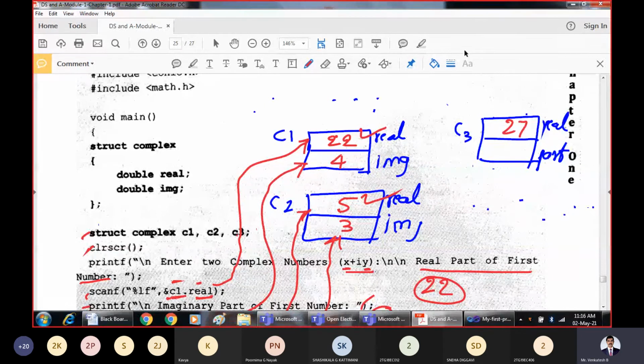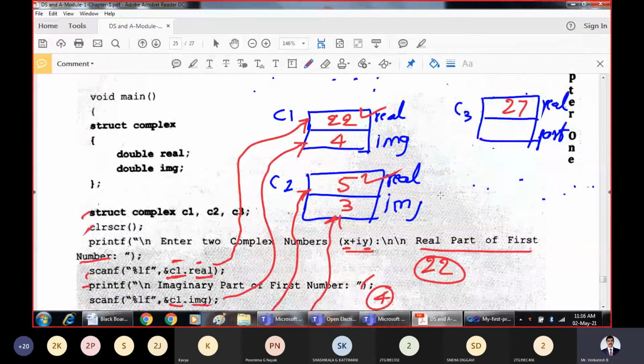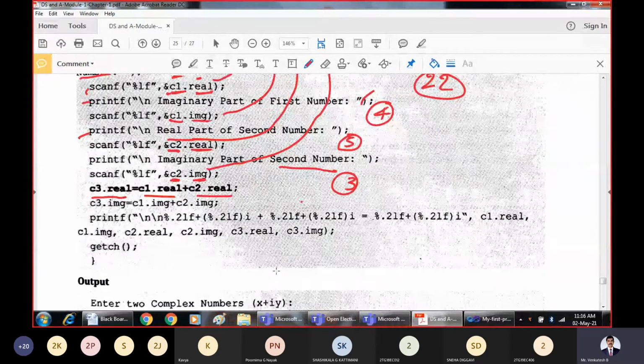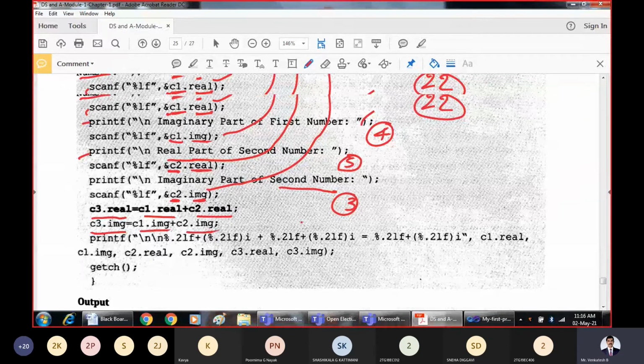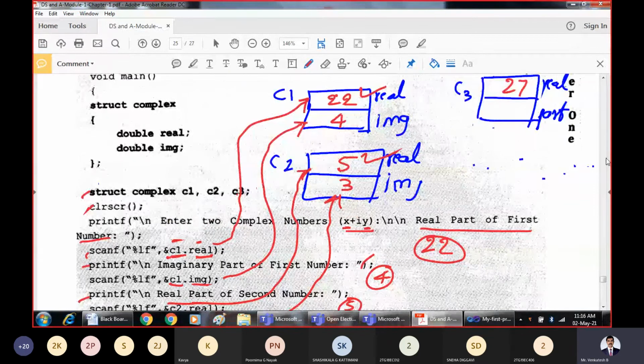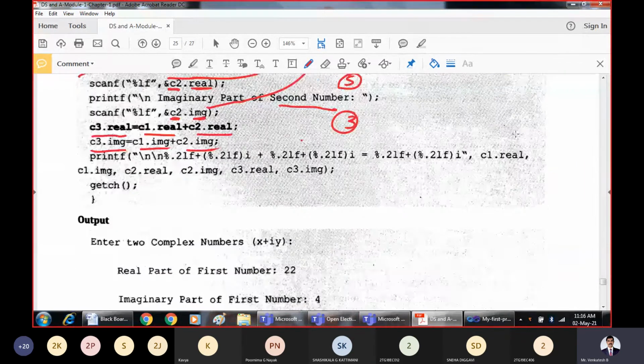We have stored that. Similarly, the imaginary part. How is the imaginary part computed? This plus this equals this. How do you access the imaginary part? C3's imaginary part is equal to C1's imaginary part plus C2's imaginary part. So add those and store it in the result. 4 plus 3 is 7. So 27 + i7 is the resultant value.